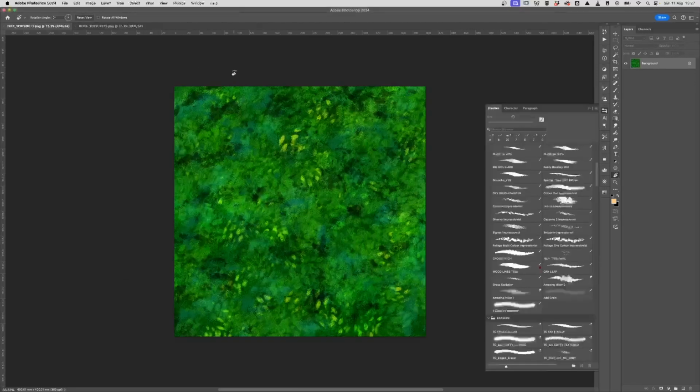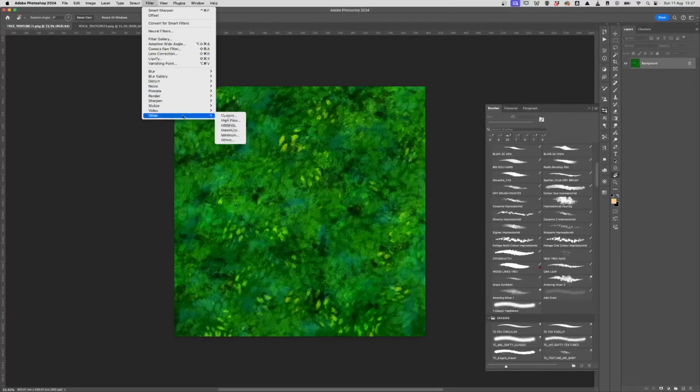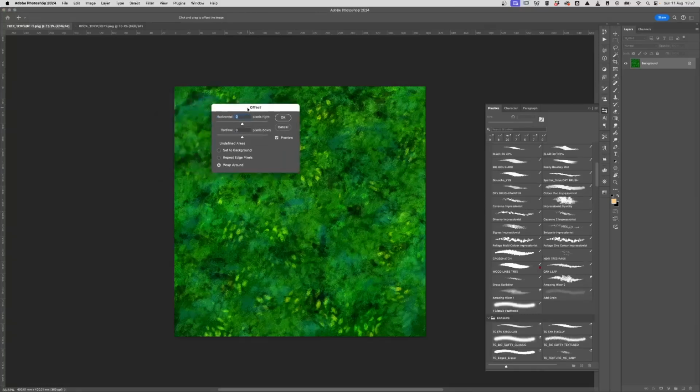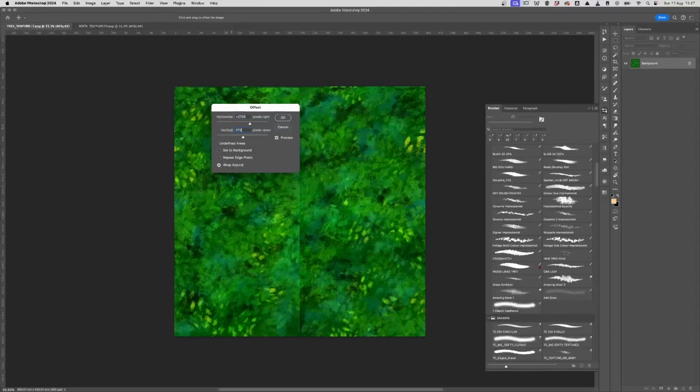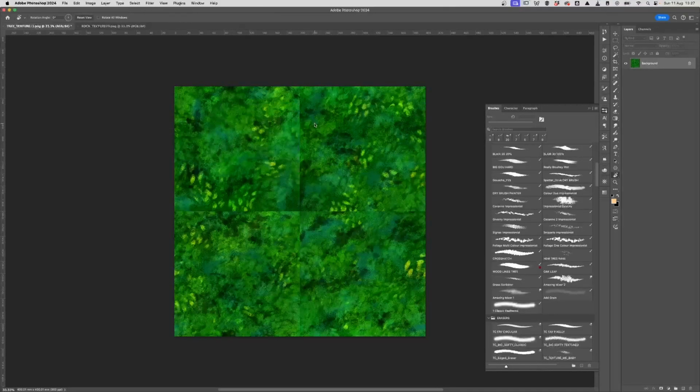So coming back to our image, filter, other, offset, and we're going to put in that value into both of these, 2756, and same on the vertical, 2756. So now you'll see the image has this kind of join through the middle.